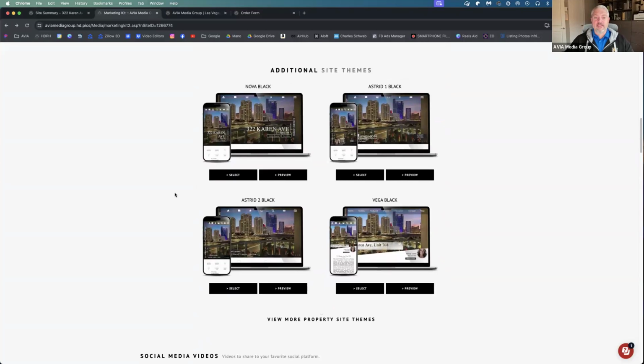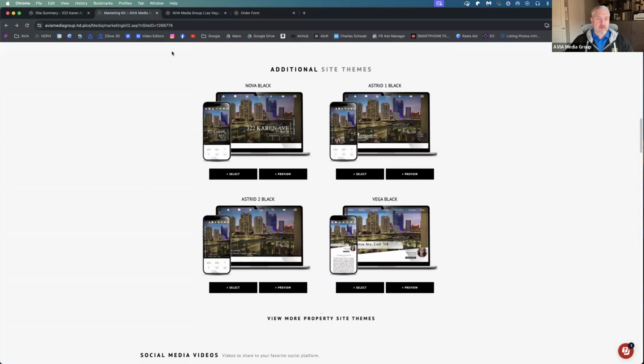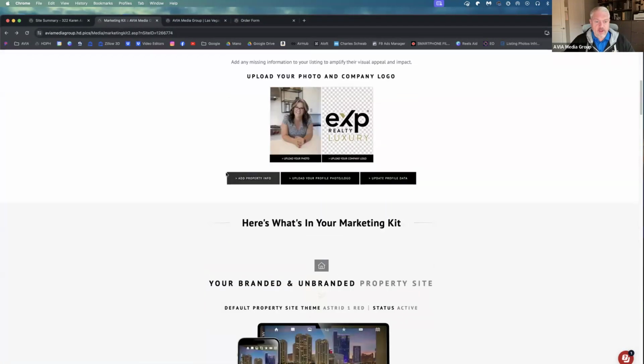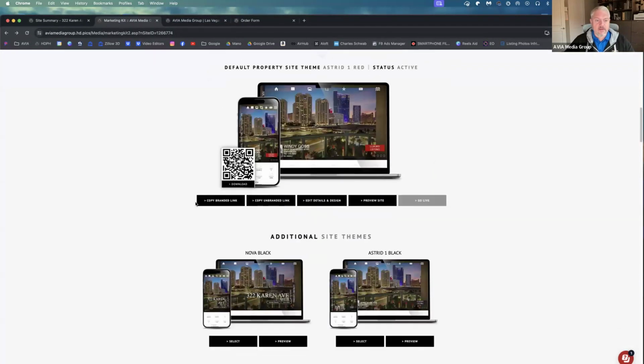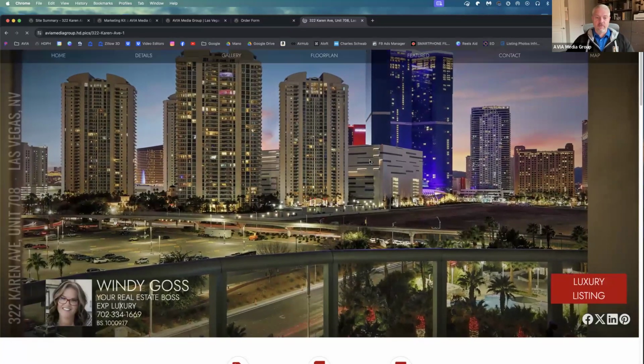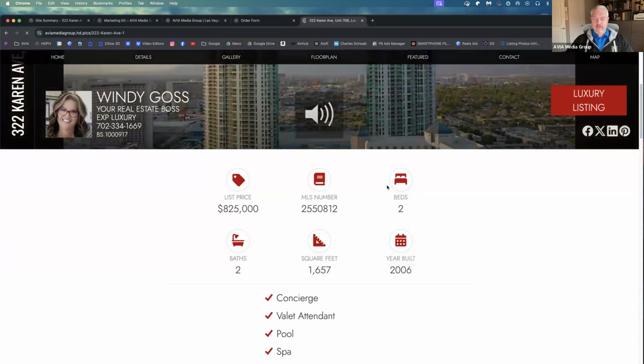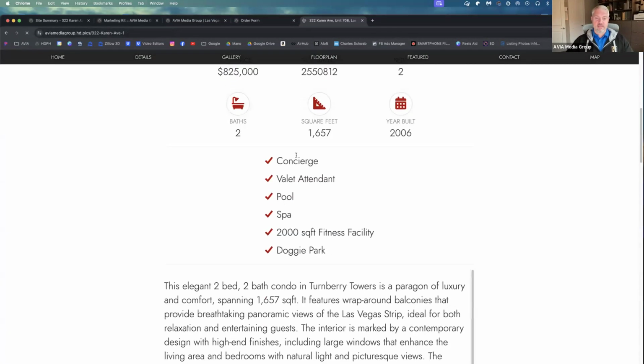Now, the nice thing about this is you have all these different site themes. I have to move my window here. There we go. So if we look at the branded link, here's Wendy's website for this property. See, it has the address over here, has her name. Here's some bed, bath, all that stuff, concierge.